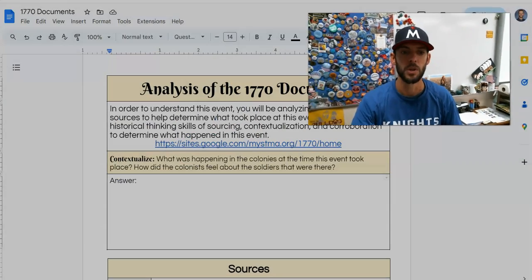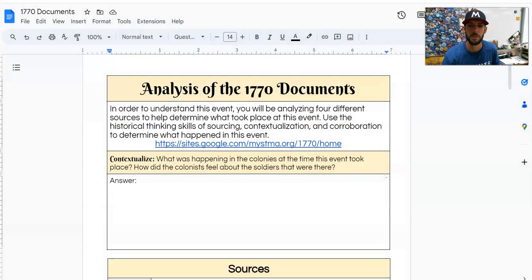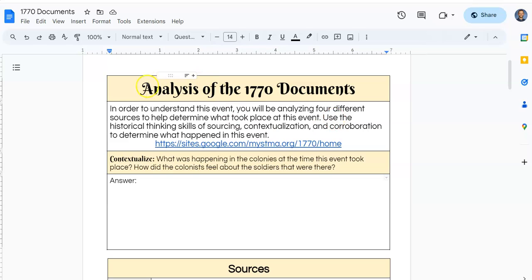Here we go. You're going to first open up a Google document that is shared with you. It is called 1770 Documents. It'll have your name attached in the title. You are going to work your way through this document while you're looking at a website that I've made with all of those documents. In order to understand this event, you'll be analyzing 4 different sources to help determine what took place at this event.